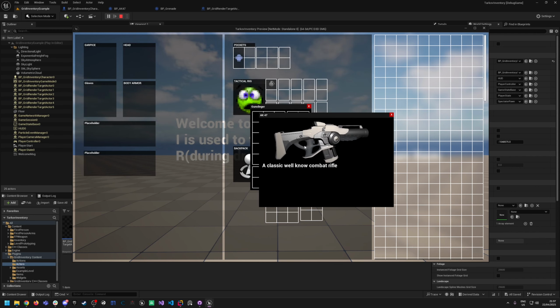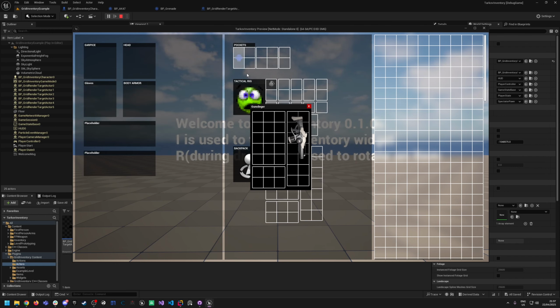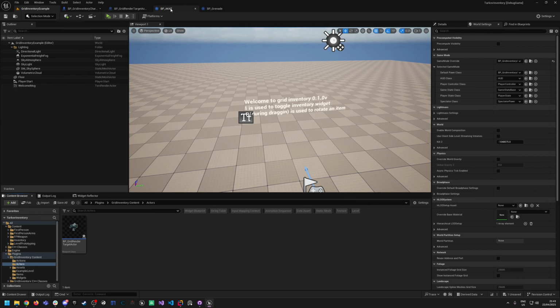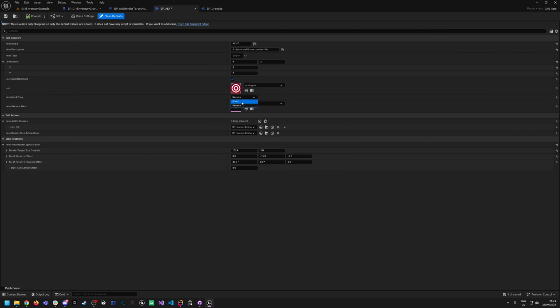Now let's see how you can configure this behavior inside item blueprints. All items have an additional parameter where you can select whether they use a static or a skeletal mesh. After selecting the mesh type, you can assign the asset that will be displayed. Each item also has a new category called View Rendering, where you can configure parameters for icon capturing. You can set the render target size, mesh relative offset, mesh relative rotation, and target arm length offset.